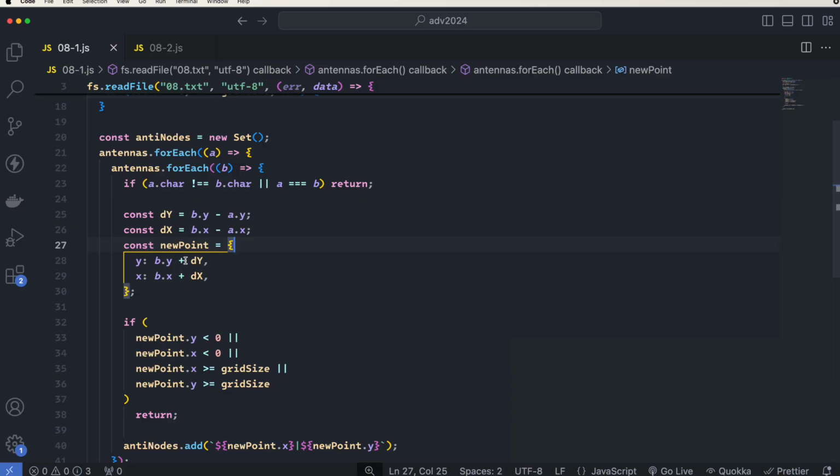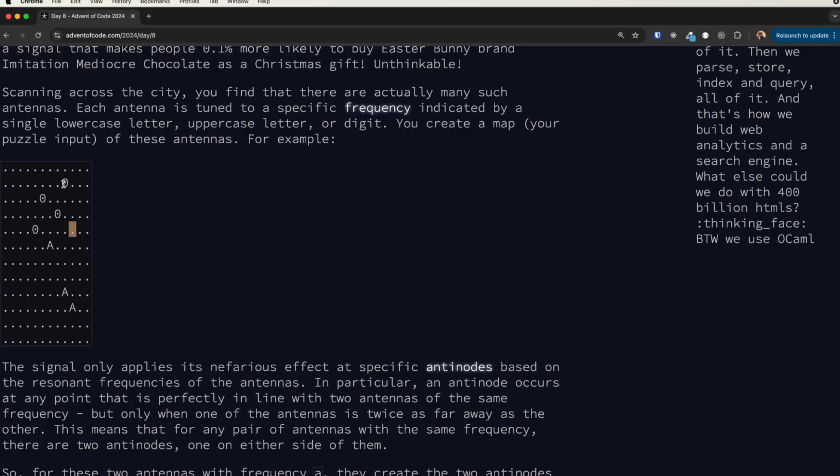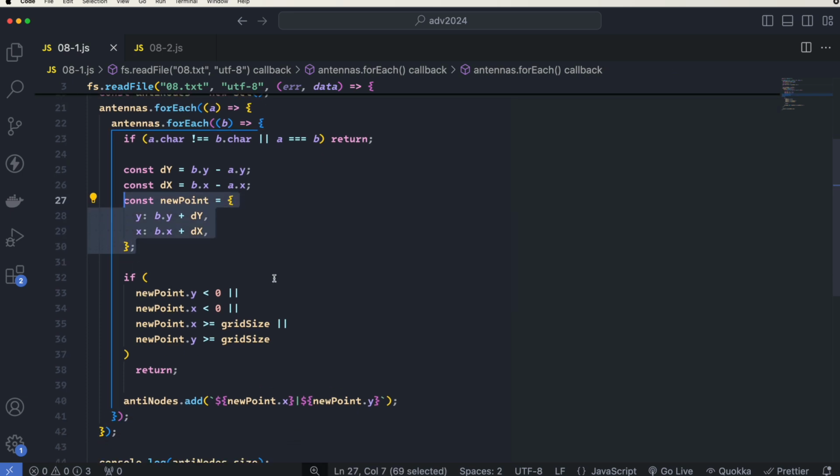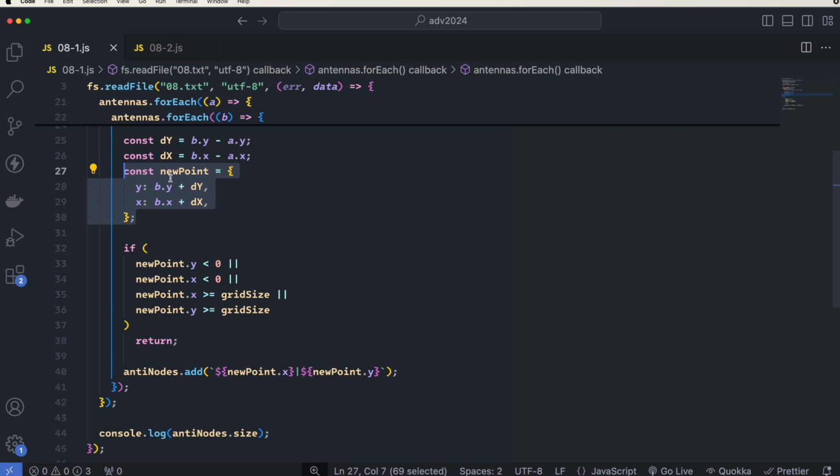Say, okay, this is my A, this is my B, calculate the distance and then add the distance to this, so we land on here. Okay, so this is the new point. Then the thing that we do is check the new point against the grid. Does it fall out of the grid or not?